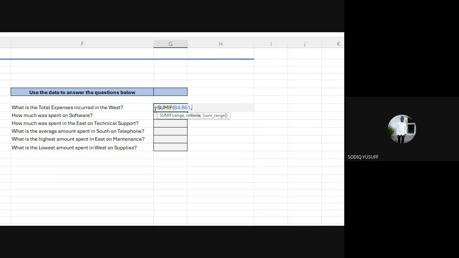Criteria. Right? Thank you. Now, again, answer this question. What's our criteria? What is our criteria? Is it not total expenses? No. Criteria, total expenses cannot be criteria. The criteria is what? What's the condition?